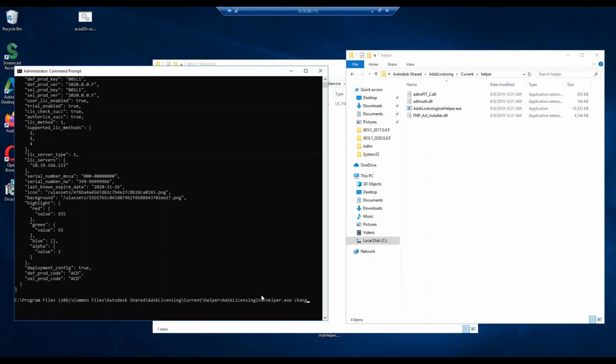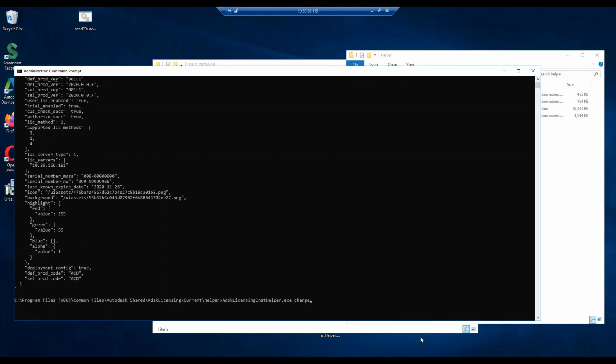We give the flag change. So this is how you would reset the license usually. And then -pk, we put the product key in, -pv with the version 2020.0.0.f.